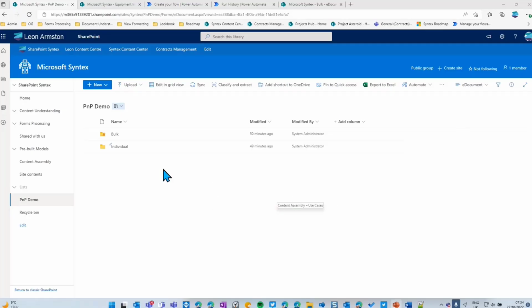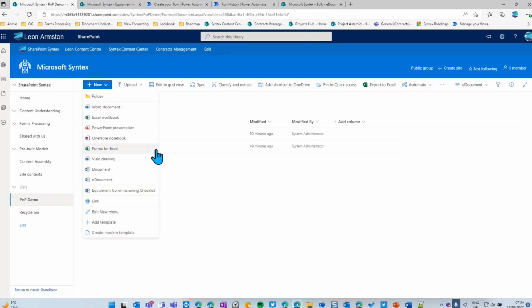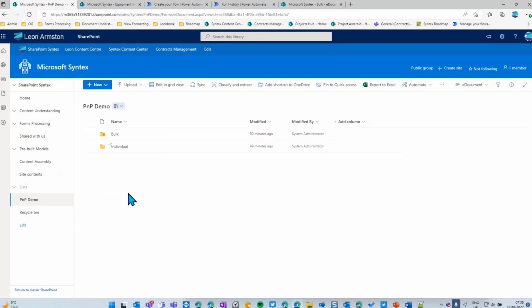I'll just briefly show you how we would do all this manually. So how we would create an employee checklist manually. So from within the SharePoint document library, so we've not got to say open Word or anything like that. We just do it on a SharePoint document library. We select the modern template that we've created. So here's one I created. We've got the equipment commissioning checklist.